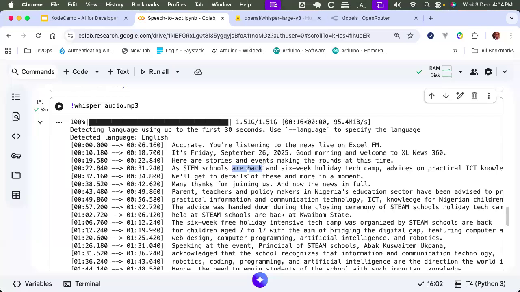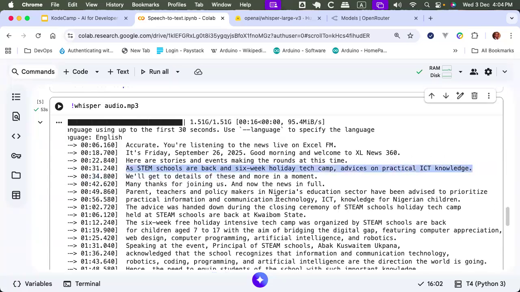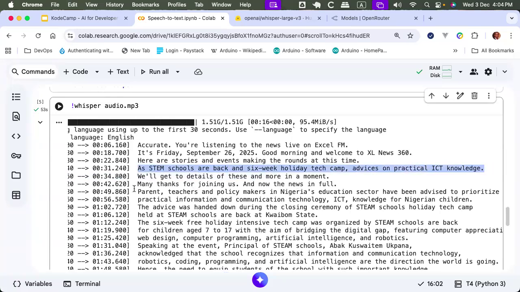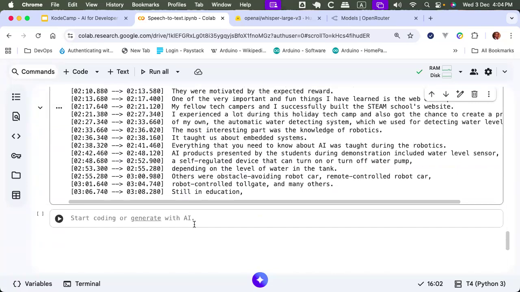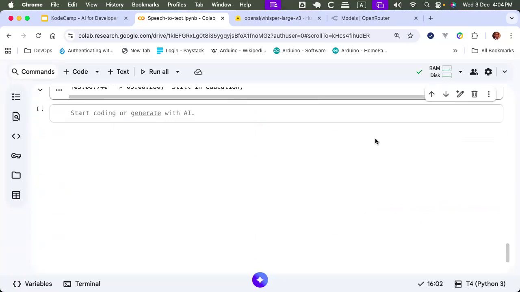Are back. Gemini got this one right. Are back and 6-week holiday. So for this particular paragraph, Whisper is even worse than Gemini. Okay, anyway, I'm not going to analyze the whole thing, but you can just try this out on your own and run Whisper and see what you can do with it.